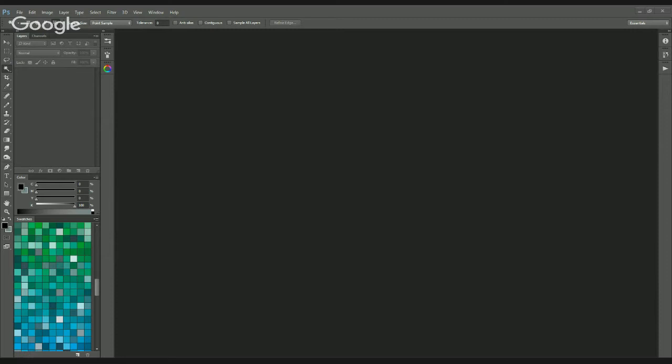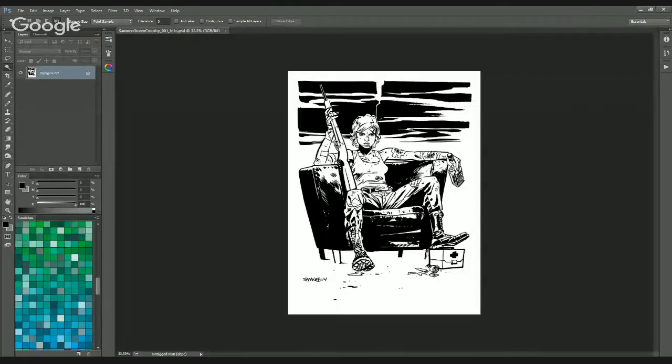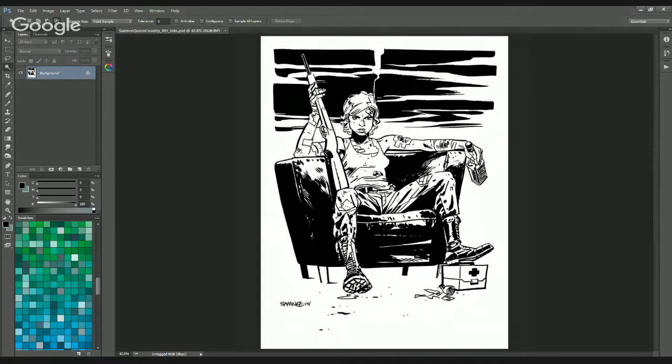Okay, so an artist named Chris Somney has given me permission to use a sketch that he did of a character from a comic book series written by Greg Rucka called Queen and Country. This is the main character from that series, Tara Chase, who's a British spy.